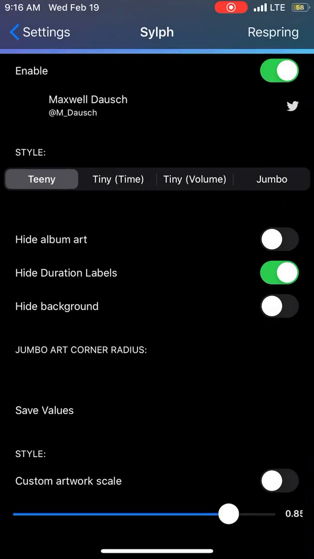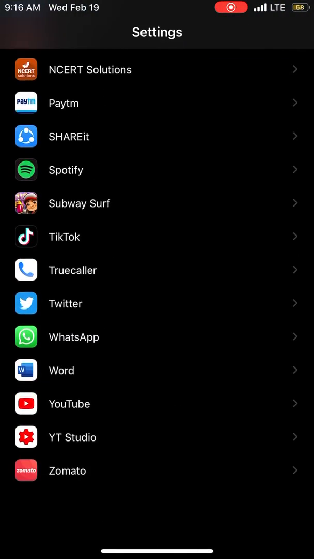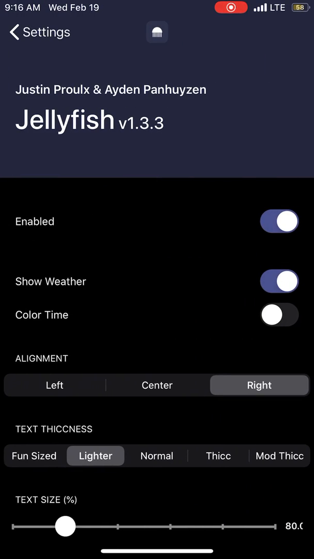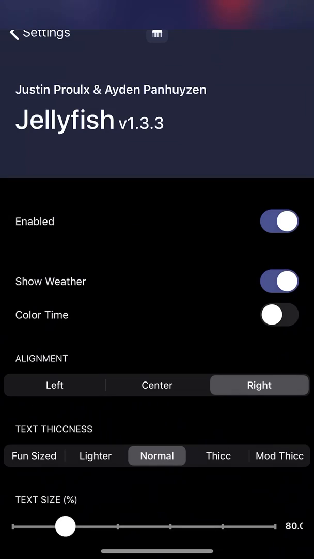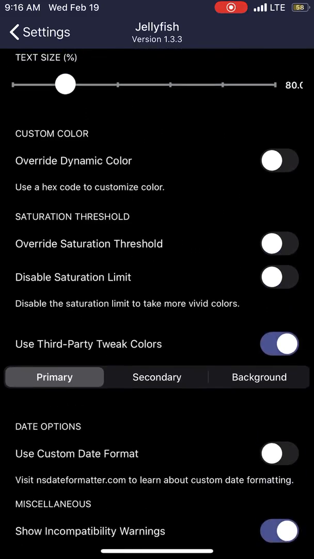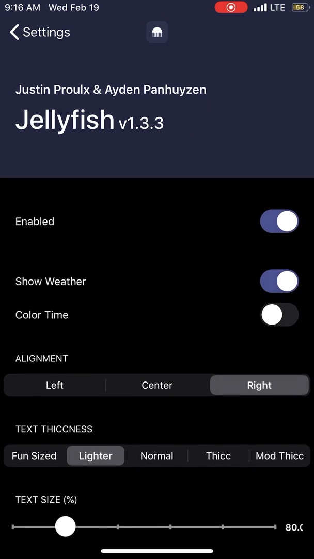If you go to the settings, if you go back to Jellyfish, here we go. Now you have a lot of customization. You can change the font style, like I'll choose normal or thick, anything like that, lighter. You can change anything according to your wish. If you don't want to show your weather, you can disable it. Jellyfish version 1.3.3 adds support for iOS 13 with A12 and A13 devices, so you can install this tweak.